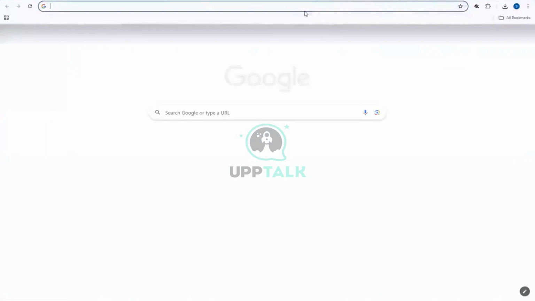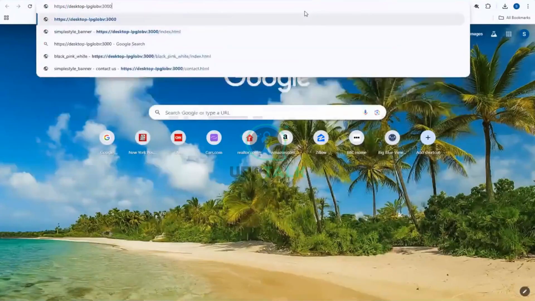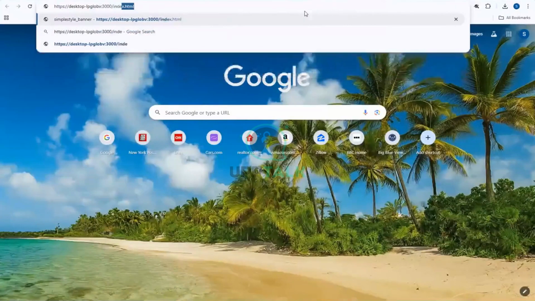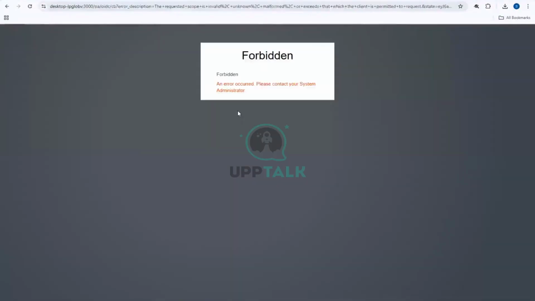You can open the developer tools with Control Shift I. I just want to see the cookie. I think it should be index.xml. We have it. It will redirect to the PingFederate.